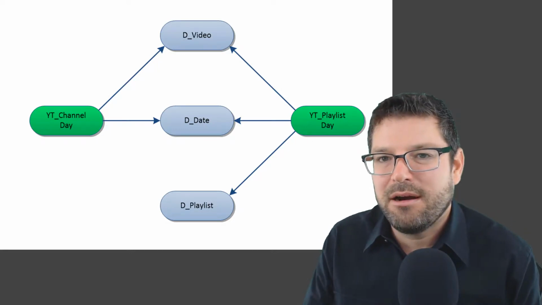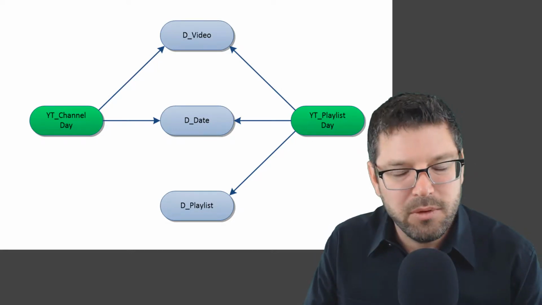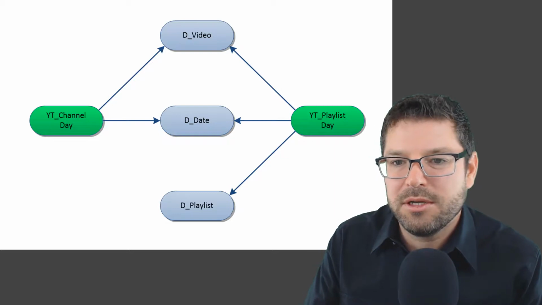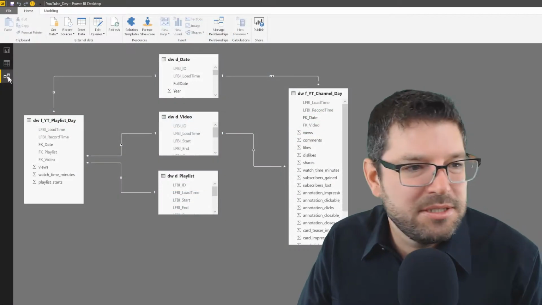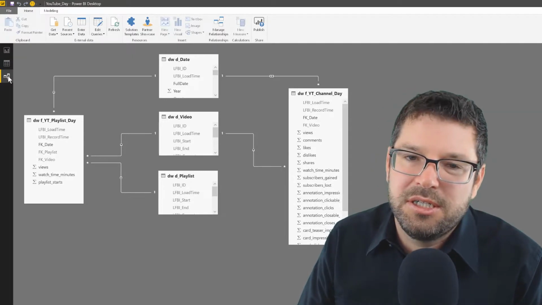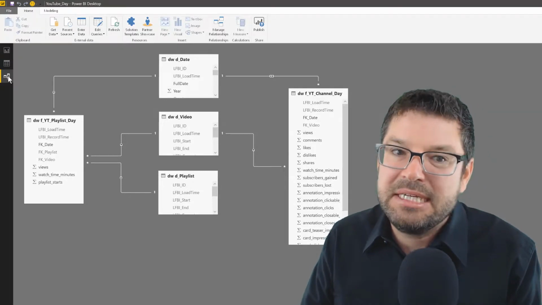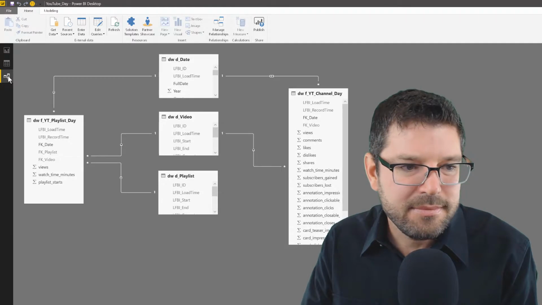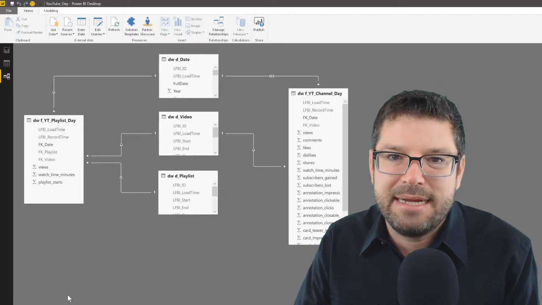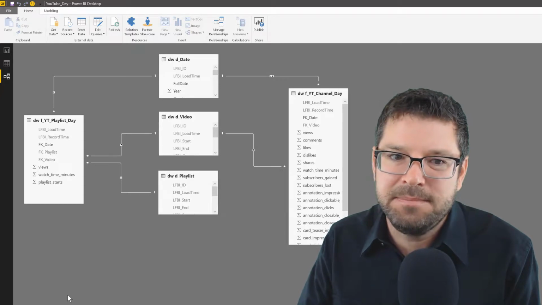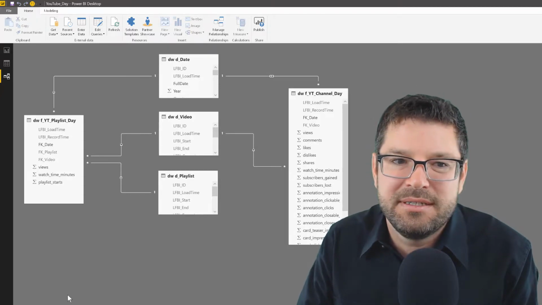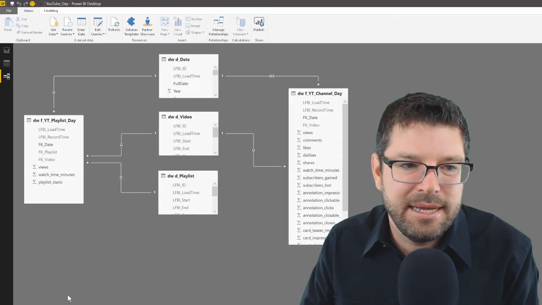Now it's time to go over to Power BI and build a report, or maybe a set of reports on top of this model. So let's make that happen. Okay, to start with, let me just go over to the model section here in Power BI Desktop so you can see what this simple model looks like. Again, I only have 2 fact tables. It's the far right and far left table you see here. And I have 3 dimensions: date, video, and playlist.